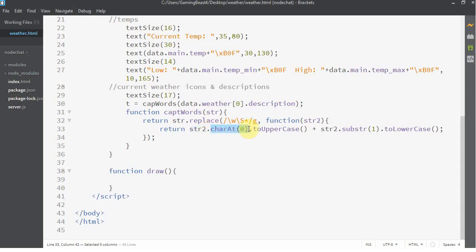char at. So this is finding the first character. Character at is another function that looks at a string and it grabs whatever character you tell it to. I could say character at 1 and it would grab the second character in that string. But we want the first because what do we want to do to it? Oh, we want to capitalize it, right? So it's going to take the first letter of that word and it's going to capitalize it.